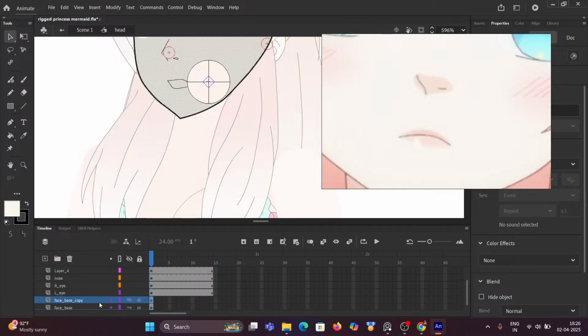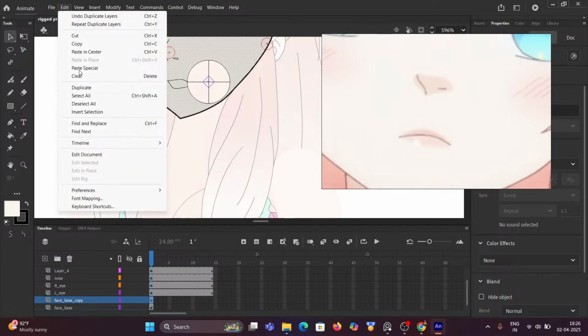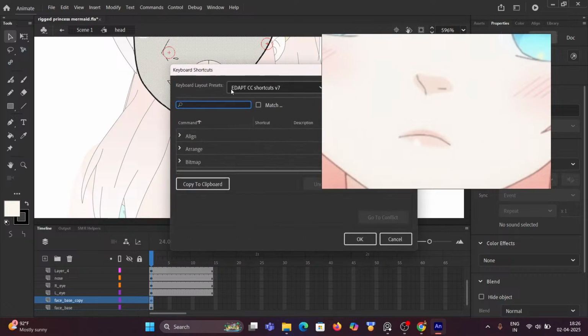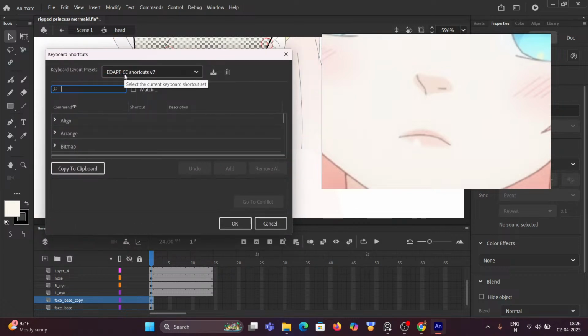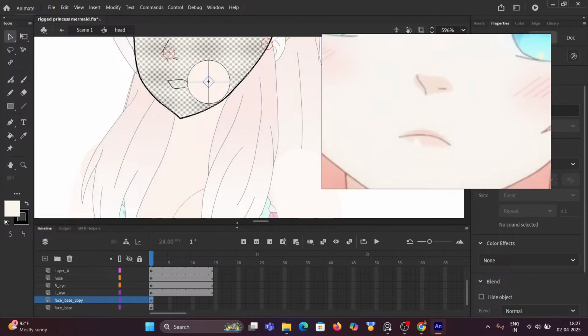I will also make sure that my shortcut keys are set to default. So I will go to the option called Edit, and then click Keyboard Shortcuts, and you can see I don't need the Adobe CC shortcuts right now. So I will go back and select the default set, read only, which is the Adobe Animate CC default shortcut keys. I will hit OK and we are ready to start our work.